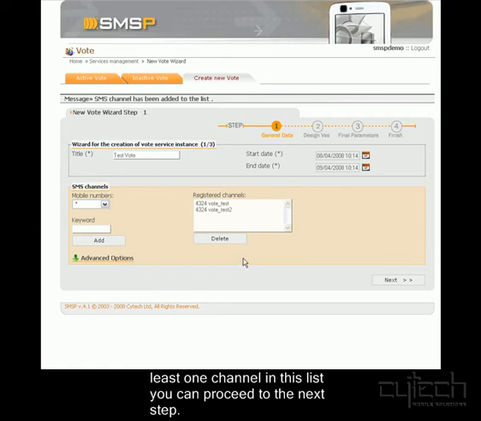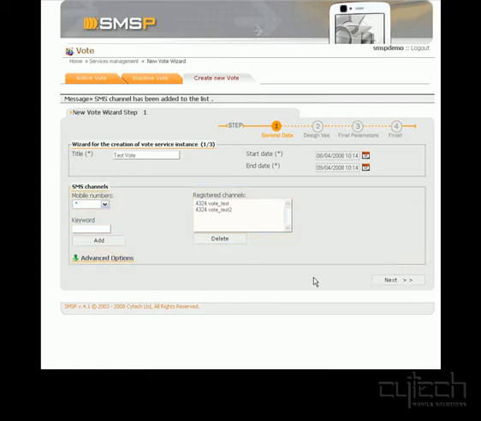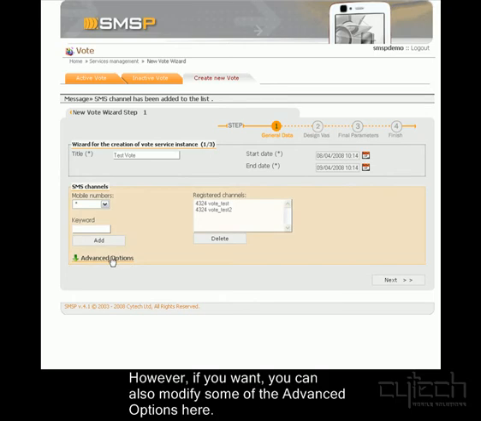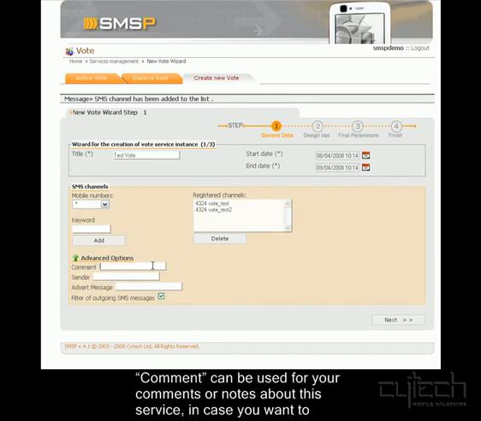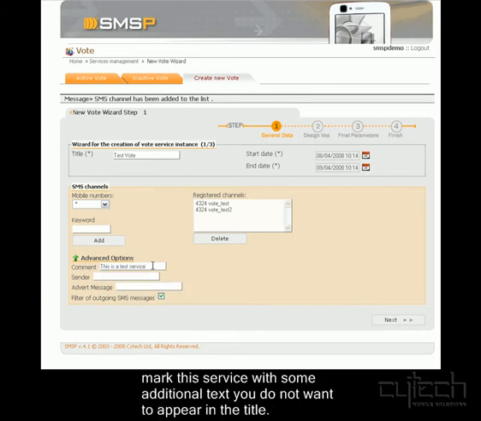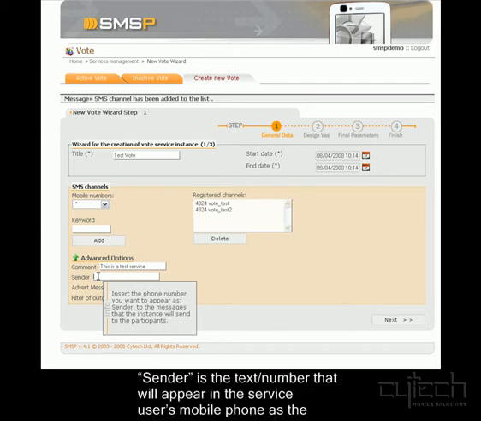Okay. If I wanted to, I could move on to the second step now, but let's have a look at the advanced options first. The comment field can be used to leave a comment or make a note about this service. The sender field can be used to indicate the sender of the response message. We recommend you set this to the same number as the shortcode used.